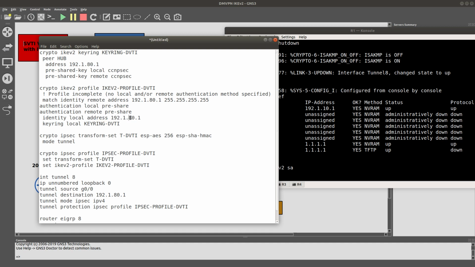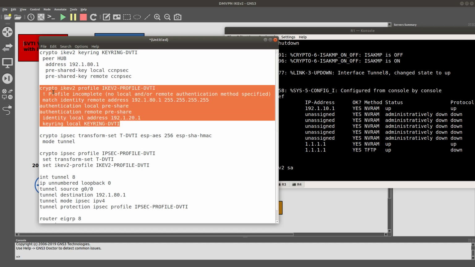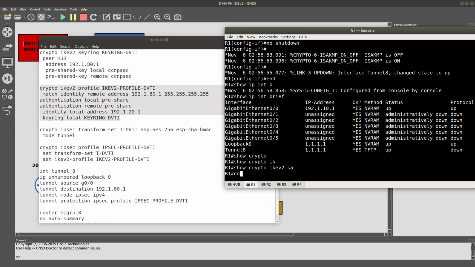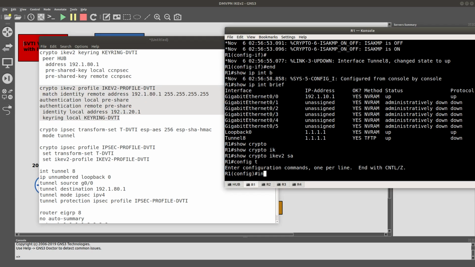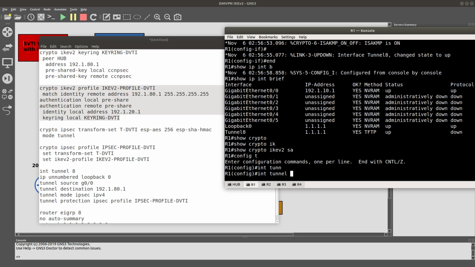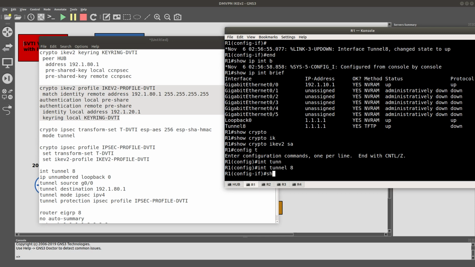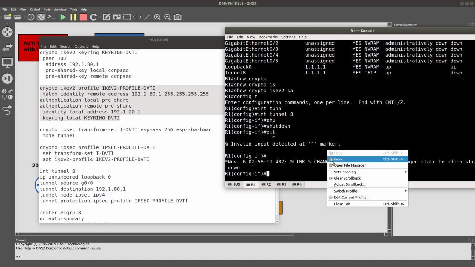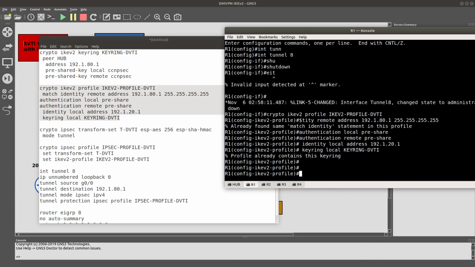This needs to change to 20.1. So if we go ahead and remove this, copy all of this, also do a config T, interface tunnel 8. Let's go ahead and do shutdown for now, and then do this right here again. But we changed the local address to 192.1.20.1.